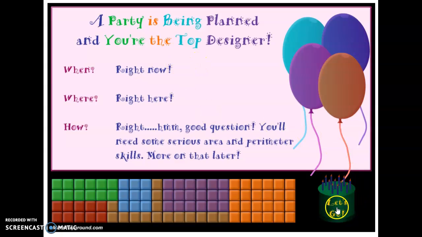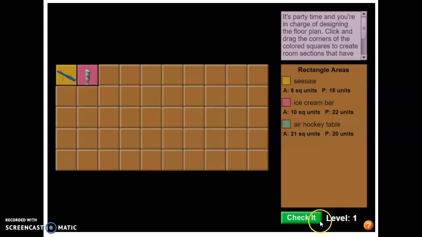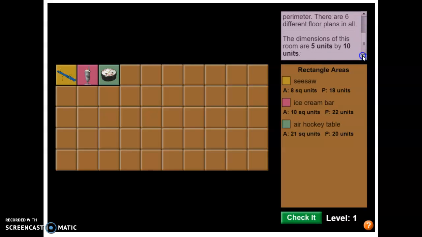Okay, so you're going to click this button right here, let's go. And then there's different levels. So as we are working, here are the directions up here. It's party time and you're in charge of designing the floor plan. Click and drag the corners of the colored squares to create the room sections that have the correct area and perimeter. It says there are 6 different floor plans in all. The dimensions of this room are 5 units by 10 units.